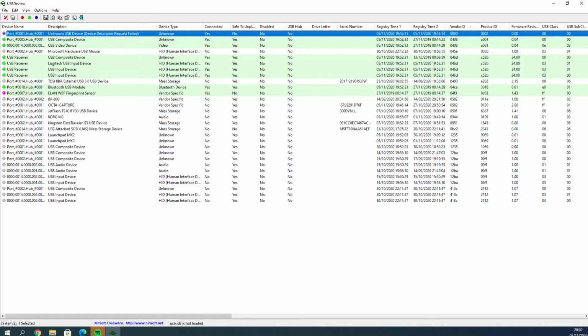In desperate times, when installing the correct USB drivers is not helping, you might want to remove the USB drivers manually by using the free USBDeview app and install it again. But be careful which drivers you are removing.